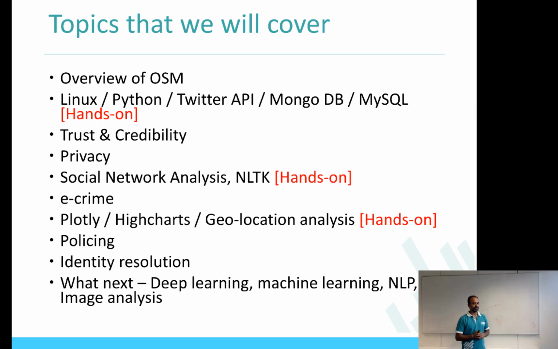Then we'll also look at social network analysis and text analytics that can be done using the content from social networks. NLTK is one of the platforms which will expose you to analyzing the content from social networks. This again will be a hands-on session where you will get experience using these tools and techniques on the content in the course.